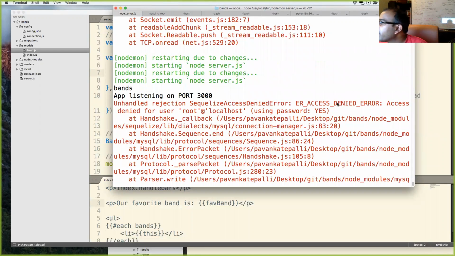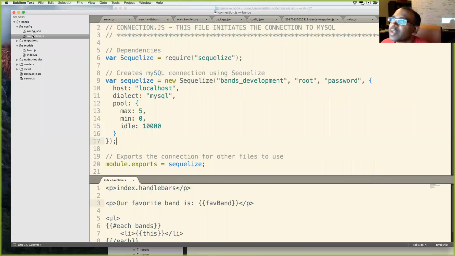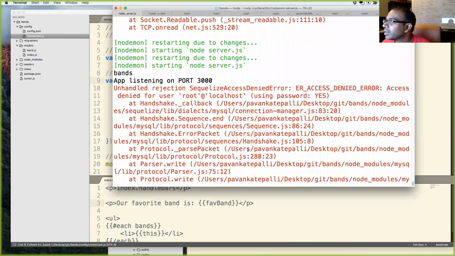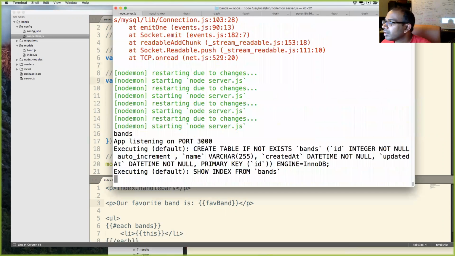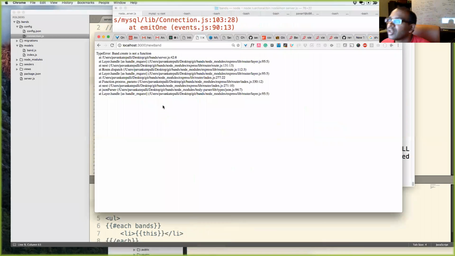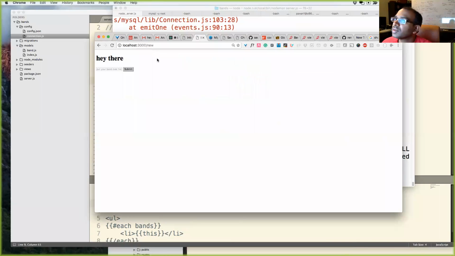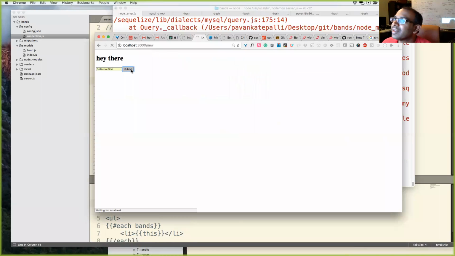And now we have an access denied for localhost root user, using password, yes. Let me go back to my connection file. Password is, I believe I have no password. Try that again. Okay, cool. Looks like it does work. Now let's go back over here. New. Collective soul. Submit.